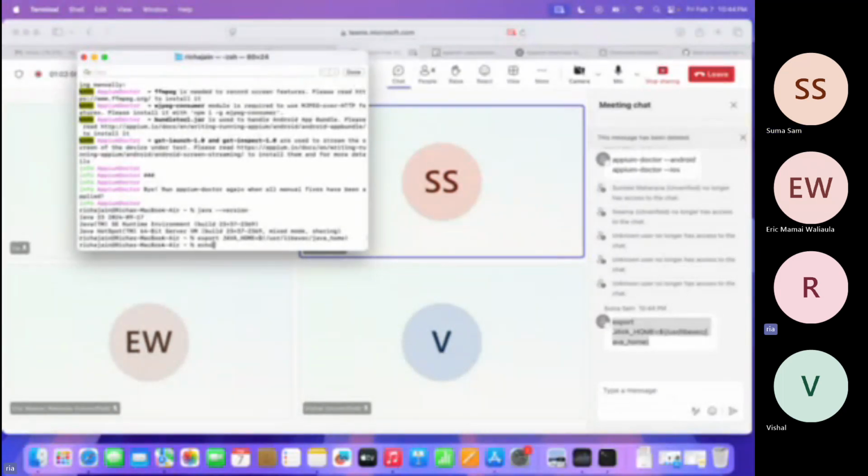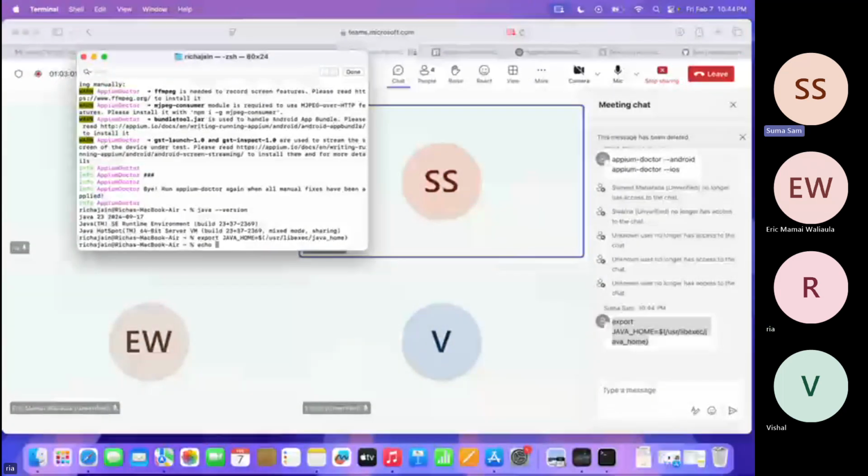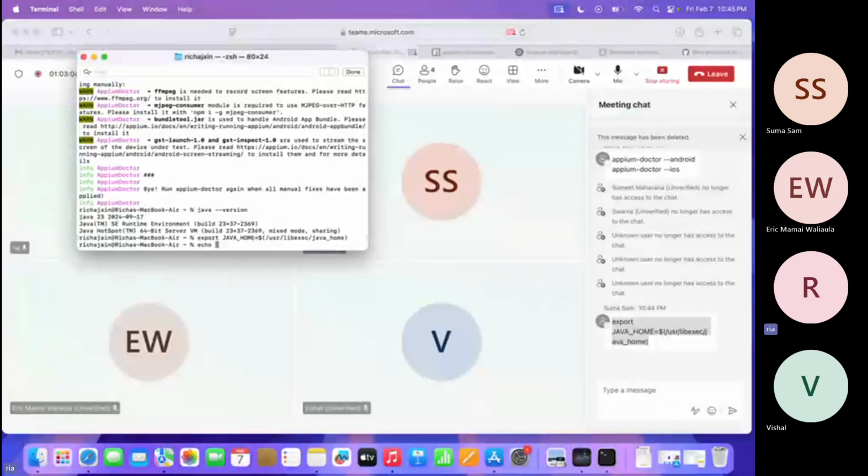Echo, space, dollar symbol. Yeah, I'll see. Just give me a minute. I'm not able to find why. A dollar symbol is number 4. No, not here actually in my laptop. I'm not seeing here. Oh, okay. Now got it.